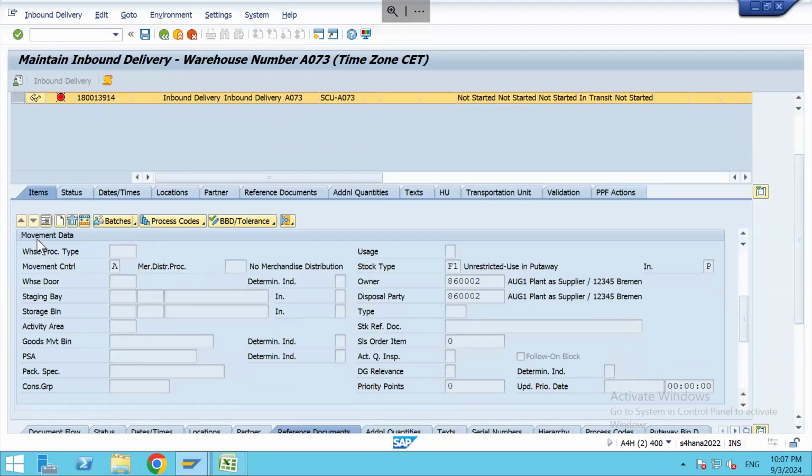See here under movement data, you will find we have a field warehouse process type. Yes, we have a field warehouse process type. This is blank.